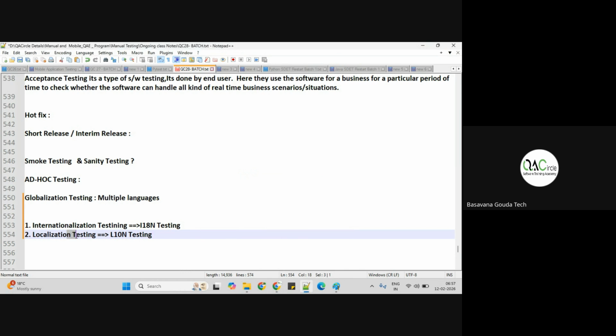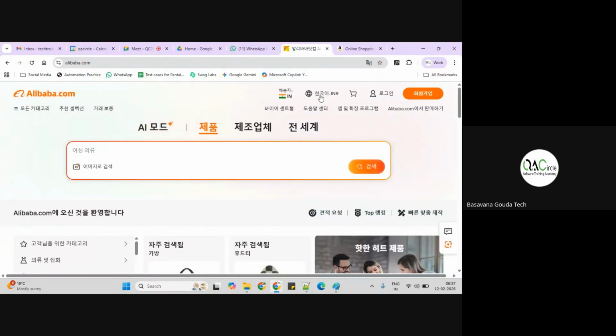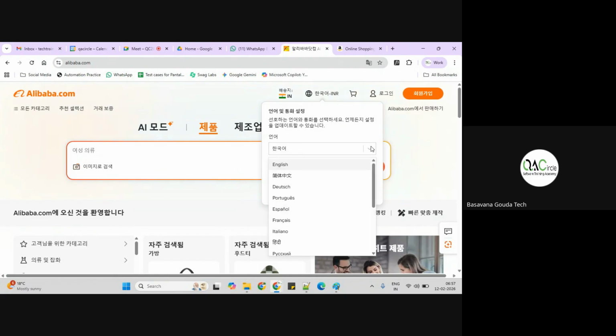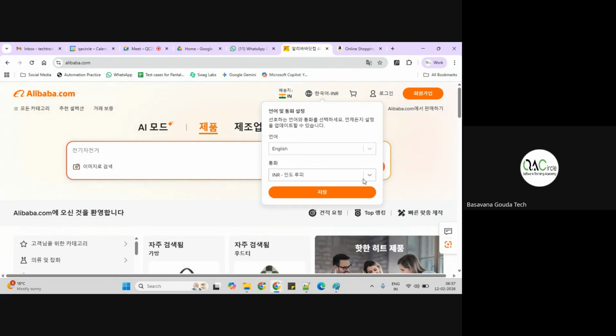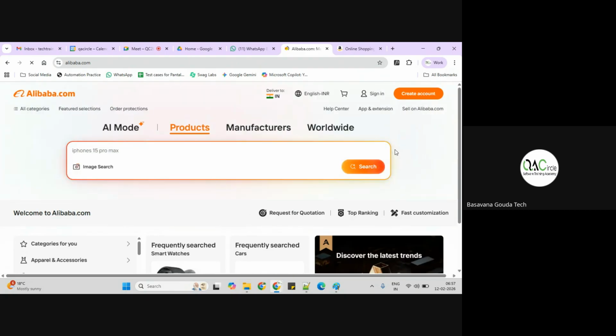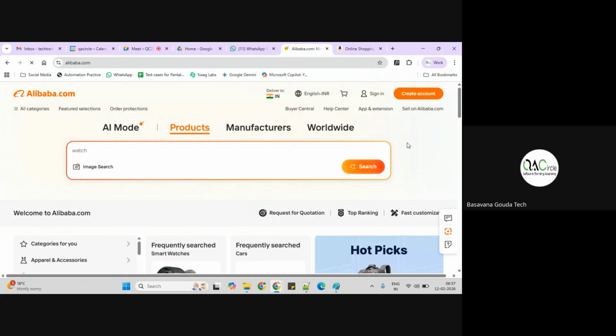The next, localization testing. Okay, when you go and buy any pen, especially in India, have you observed there will be a barcode, and also there will be a location where it is coming from and who the manufacturer is, and there will be an expiry date, and there will be a price tag. Have you observed that?